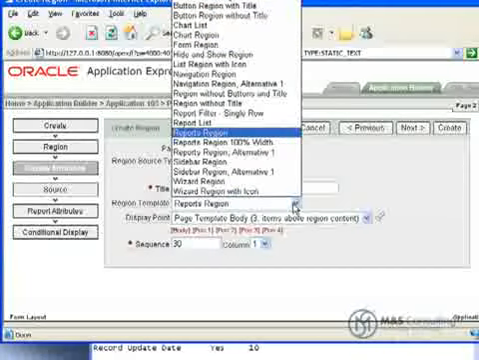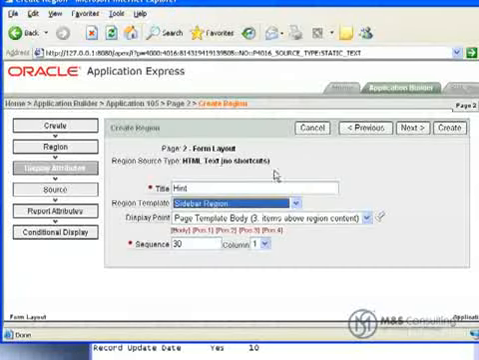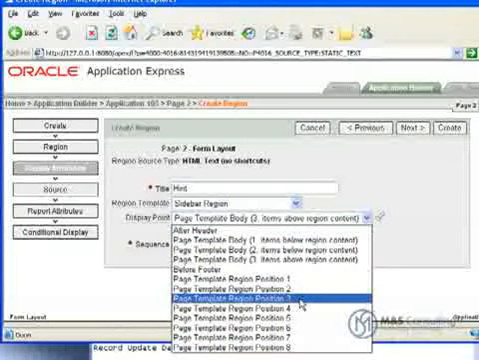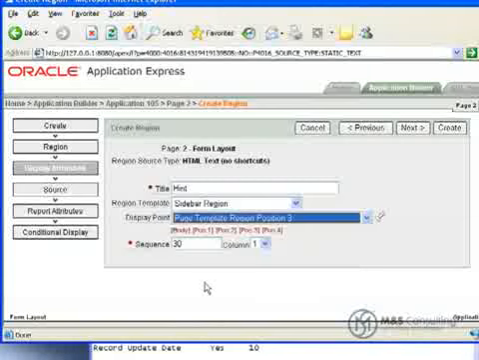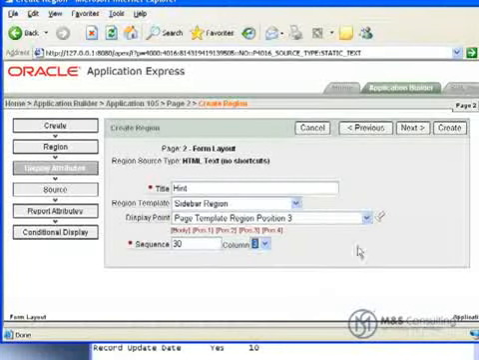And its region template is a sidebar. And its display point is going to be a fixed. We're going to fix the display point and call it Page Template Region Position 3. And we're going to give it a width of 3 columns. I'm going to click Next.